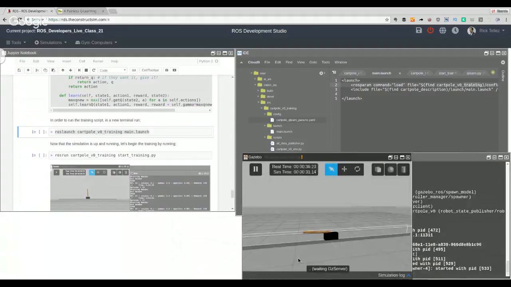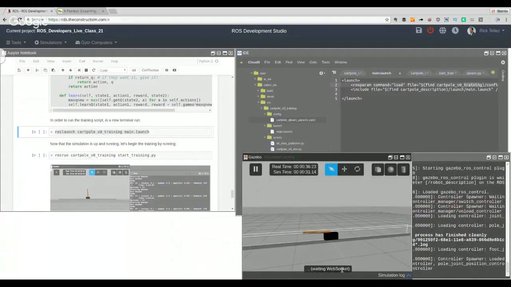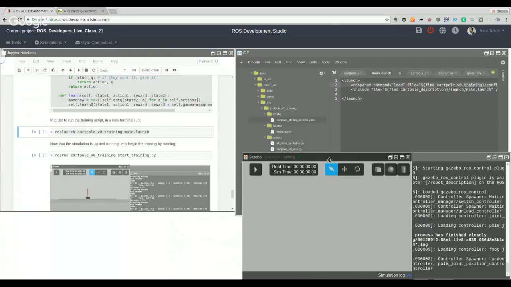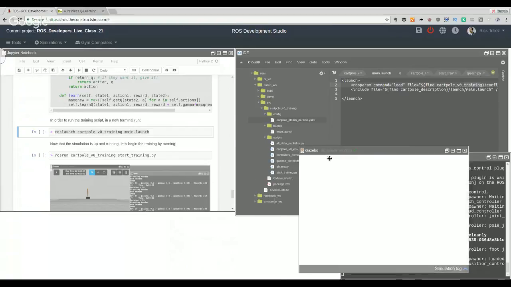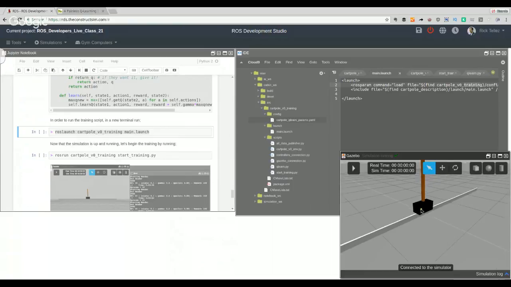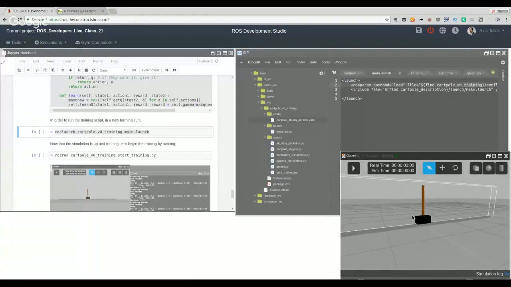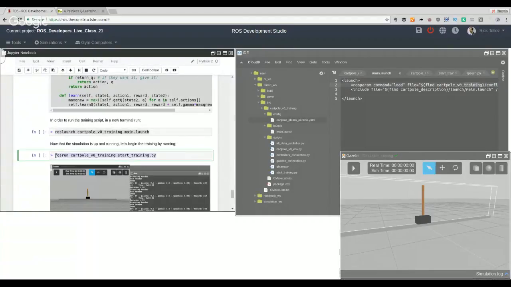And there it is. The message indicating waiting for WebSocket should disappear, and the simulation should appear again, with the robot and the pole facing up. So it's loading, and there it is. Okay, so we have the simulation there with the parameters loaded. So I'm now going to launch this training algorithm.